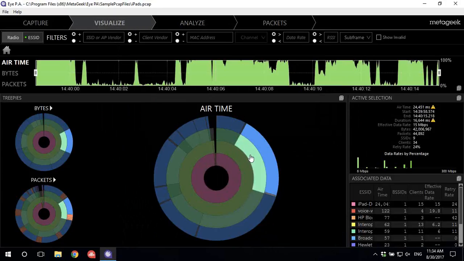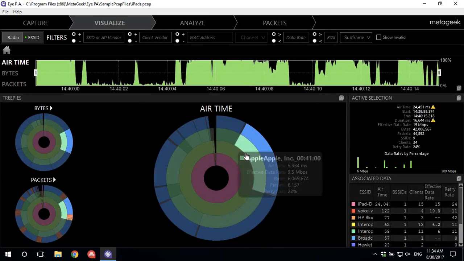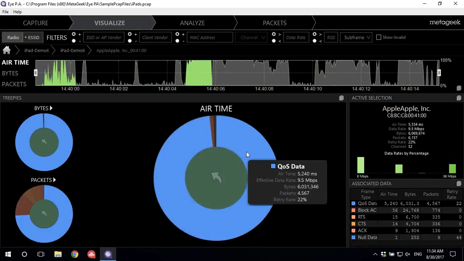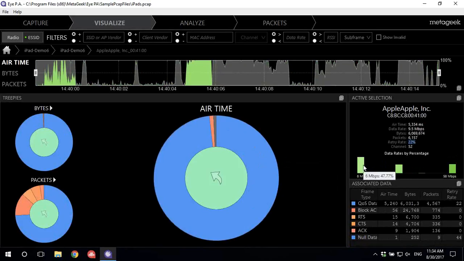Now, another thing that we can do is click on these to drill down into them. Any of these layers can be clicked on. So I'm going to click on this Apple device to see exactly what happened. Now we look over here, we can see the channel, we can see the retry rate. If we hover our mouse here, we can see that it used a data rate of 6 megabits per second about 48% of the time. But then about 25% of the time, we were able to hit 58 megabits per second.